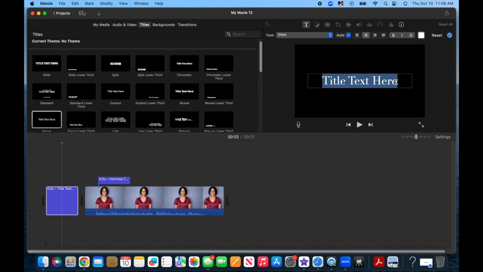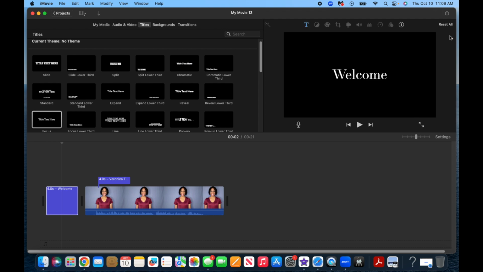And I would just go ahead while it appears on the screen here. I can say, welcome. And then I'll click the check mark here to save the changes. Again, this title gives me a default font, but I can change that font if I want. Again, I can change the size, the text alignment, and the style of the font as well, and the color. But I'm just going to leave it at default, and I'm going to click on the check mark.